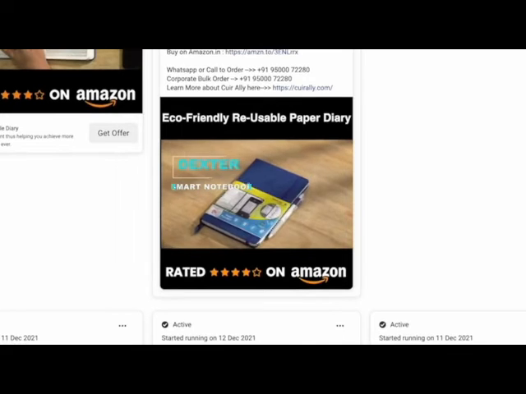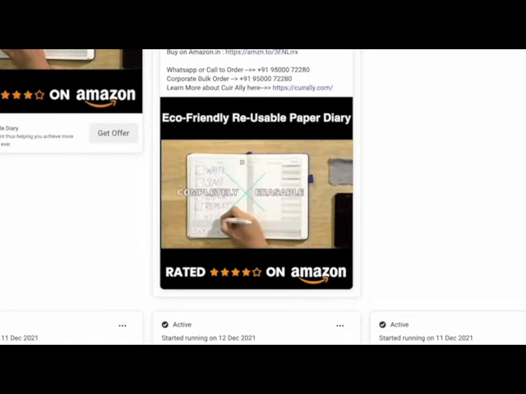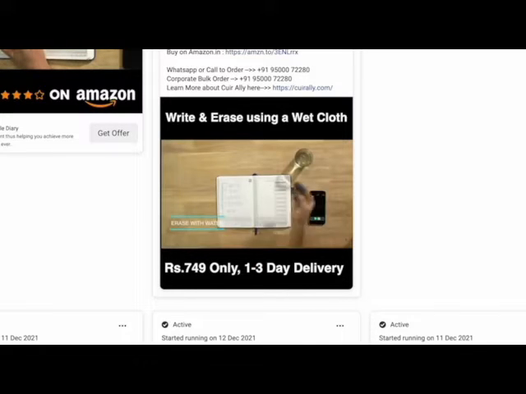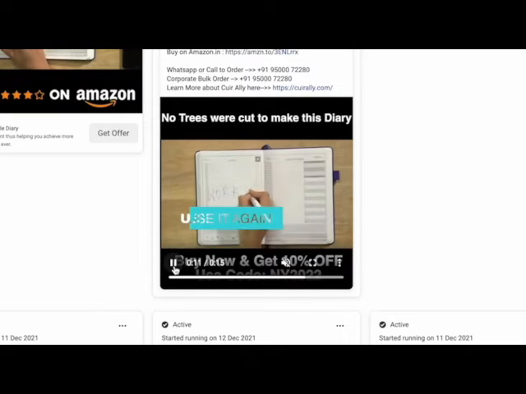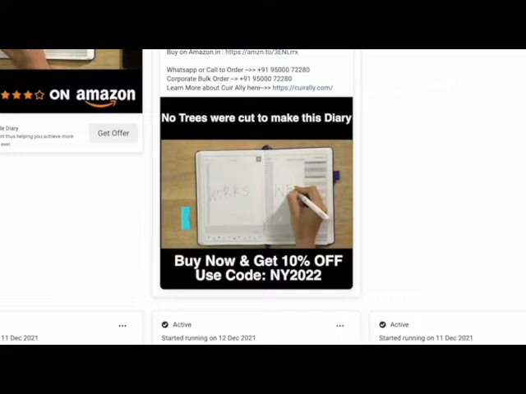You can see it says eco-friendly, reusable. They've gone for a professional looking video. You can see it being used, and they're showing the different features of the product. They're also going over a promo code that you can use. So they've gone for what we call a high quality professional video instead of a UGC video.